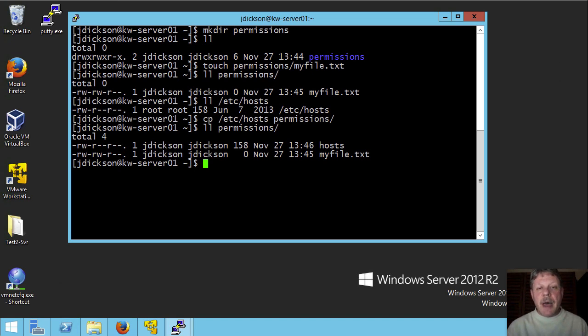Now, why is that? Well, I made a copy. So the file that's in my home directory is one that is brand new. I didn't move the one that was in the etc directory. I made a brand new file based on the one that's in the etc directory. So that means I created that file, and therefore I'm going to own it.